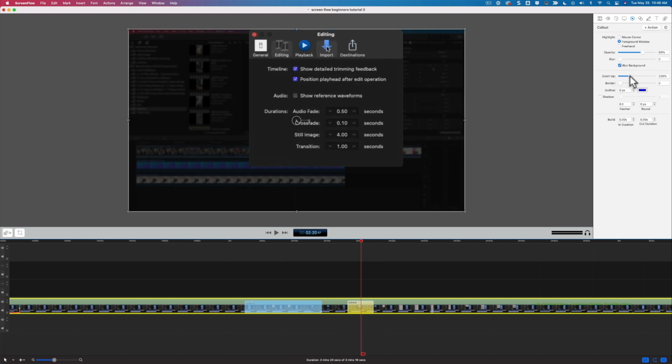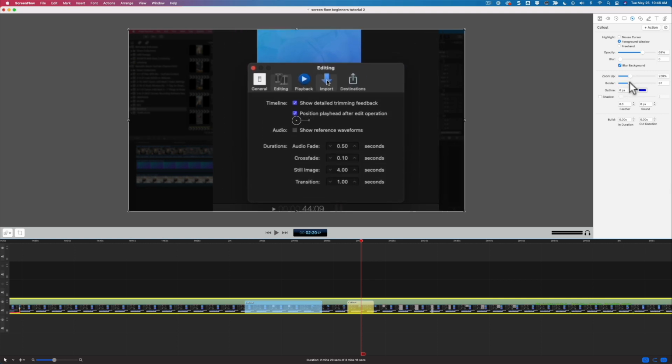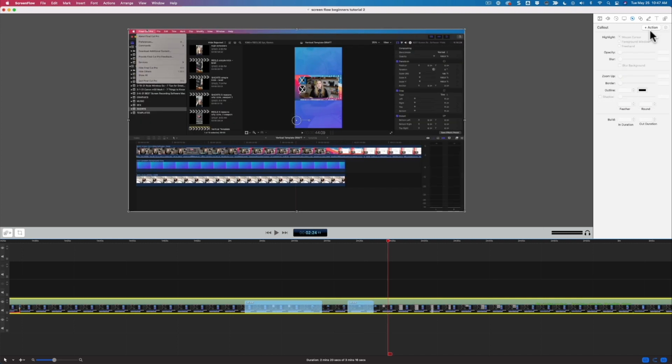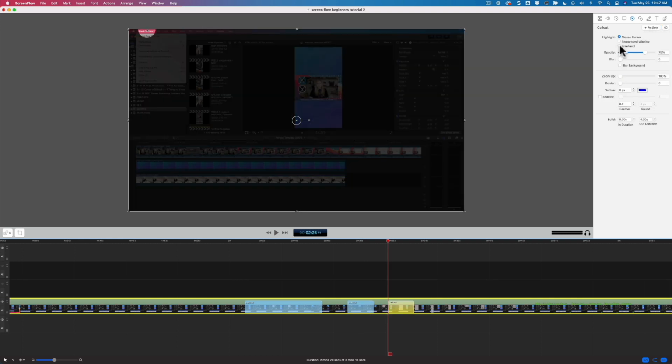You could zoom the window up. You could make the border of that window a little bit bigger. Same sort of situation as before, except it's not a circle and it's not following the mouse. It's just highlighting the windows that are coming into the foreground. And then again, the third one is the freehand.